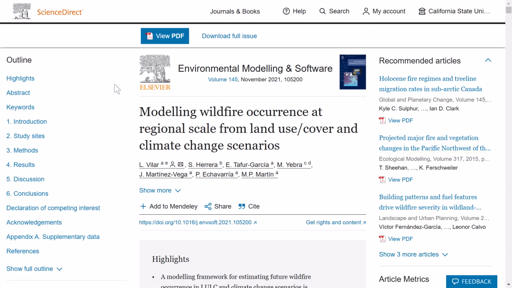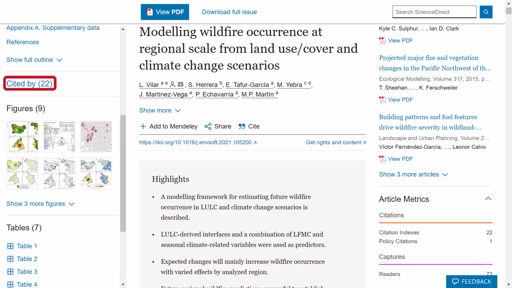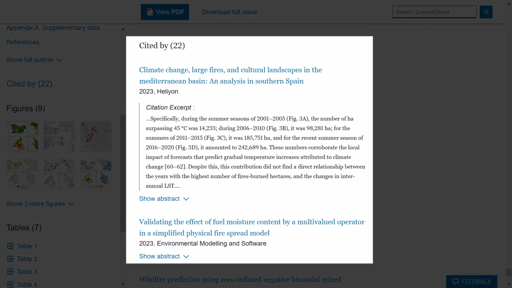If you scroll down the left side of the page, past the outline, and click on the Cited By button, here you'll see links to more recent sources that reference the one you're reading. These can be great places to find the most recent research on your topic.